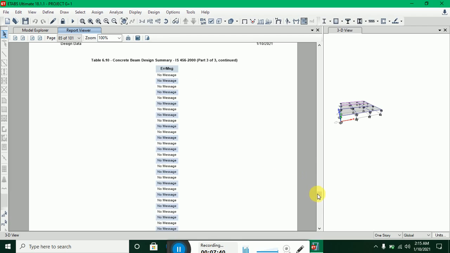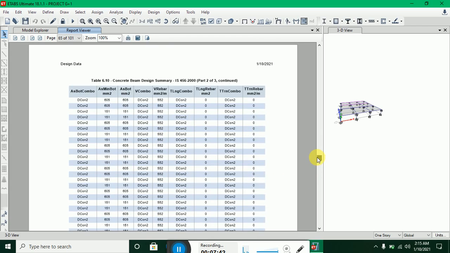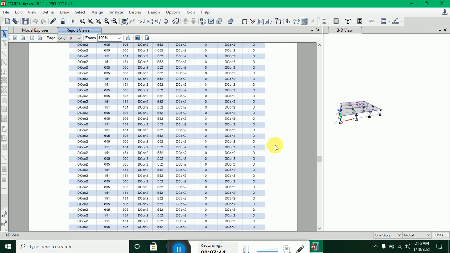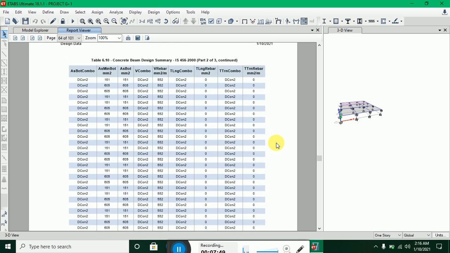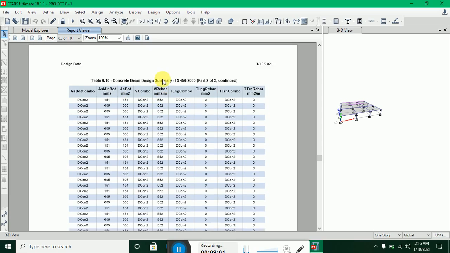Concrete beam design summary. Okay, it is our concrete beam design summary. Our AST minimum, maximum, and rebar sizes, all over shear and shear. So these are our. So now we will save this report or export our report.